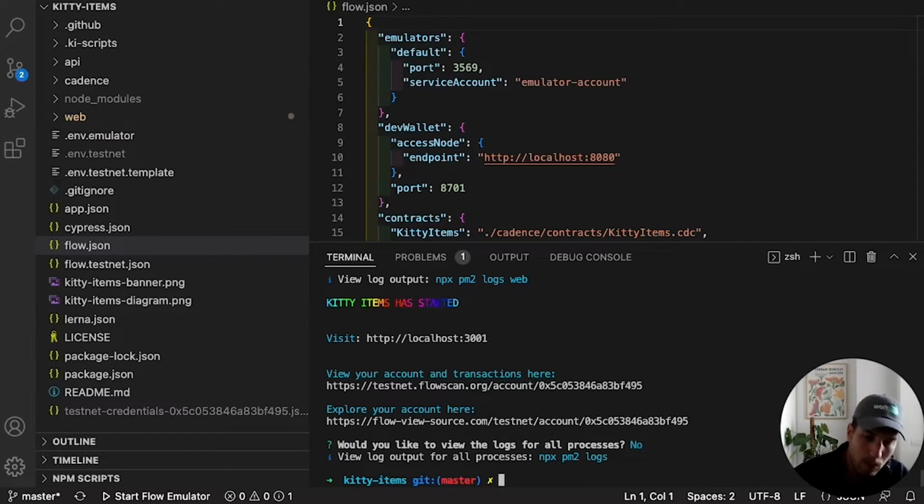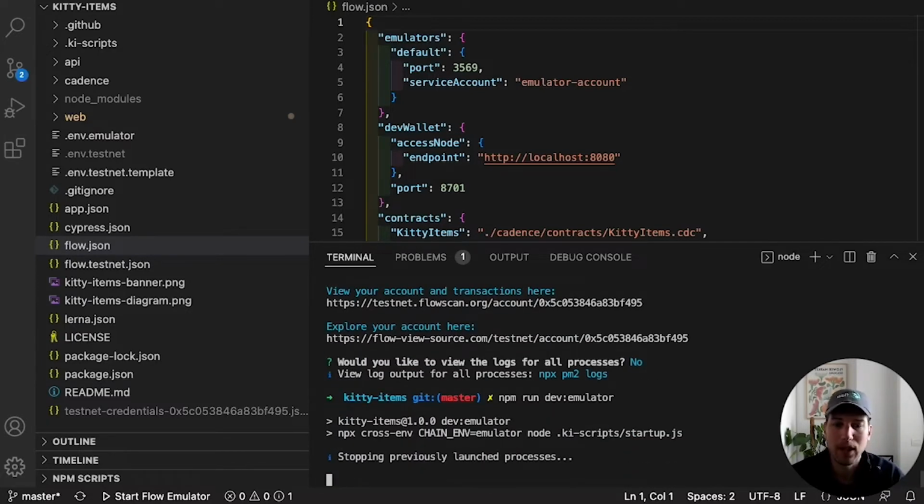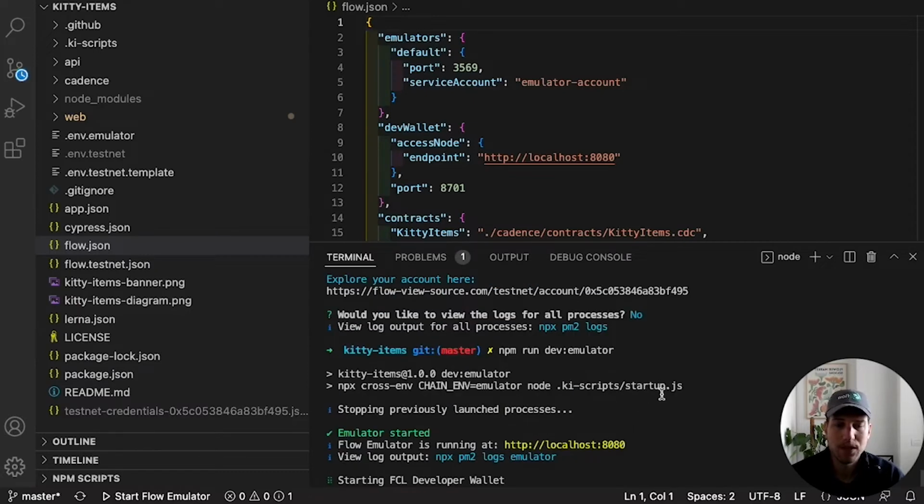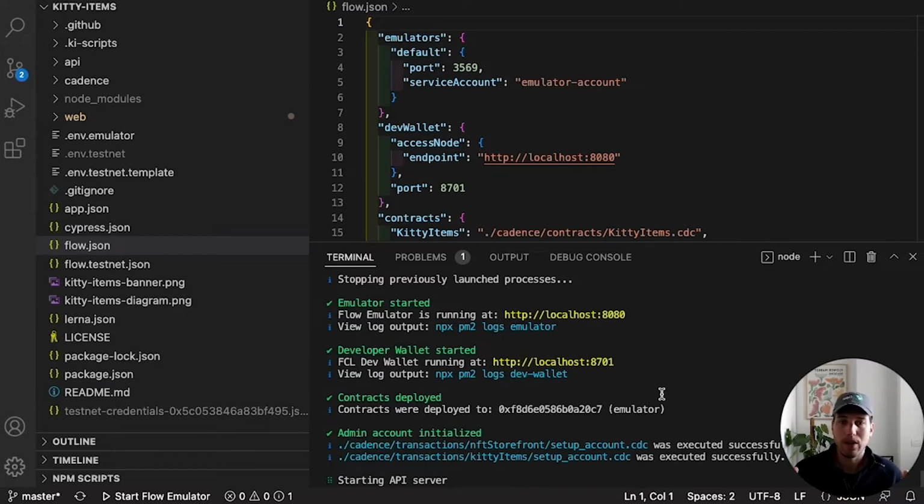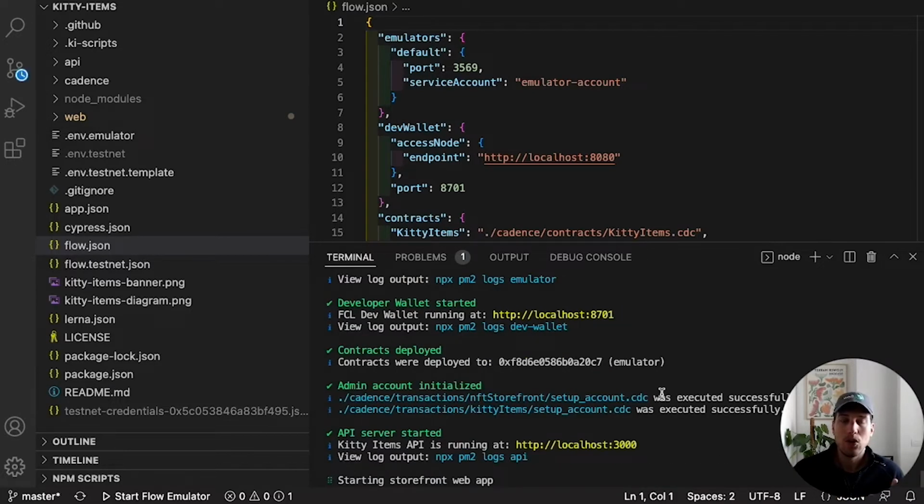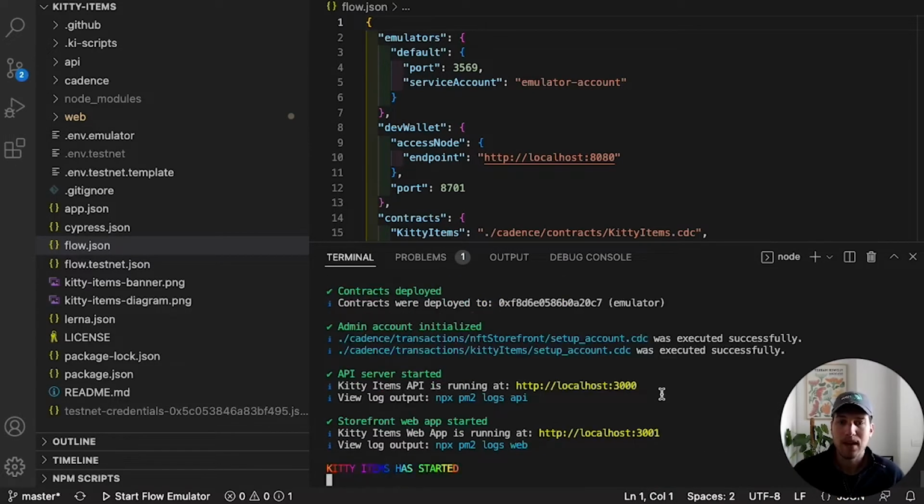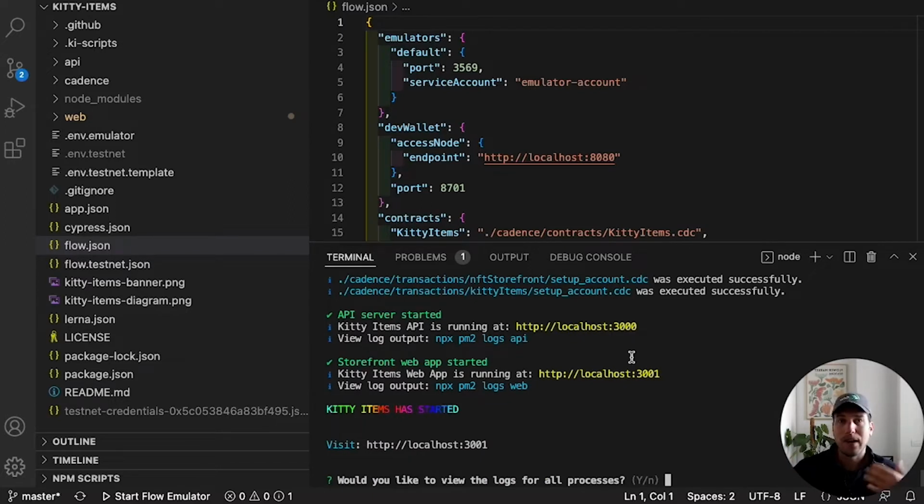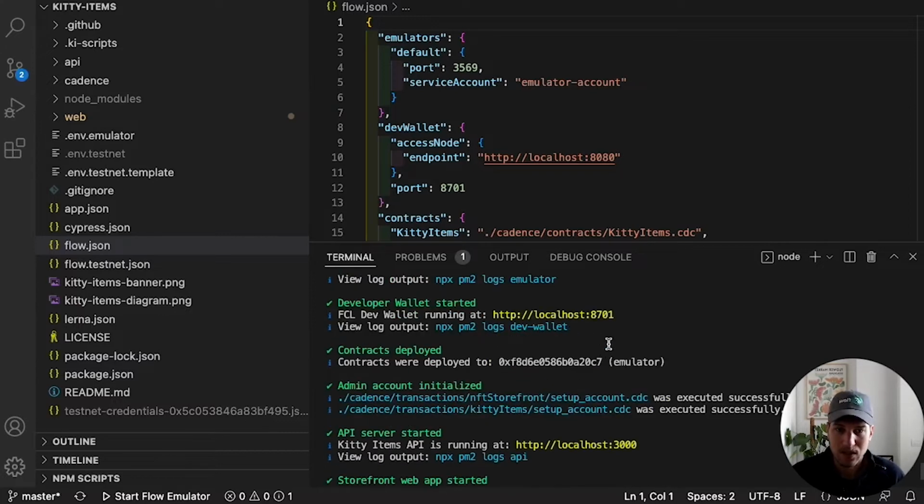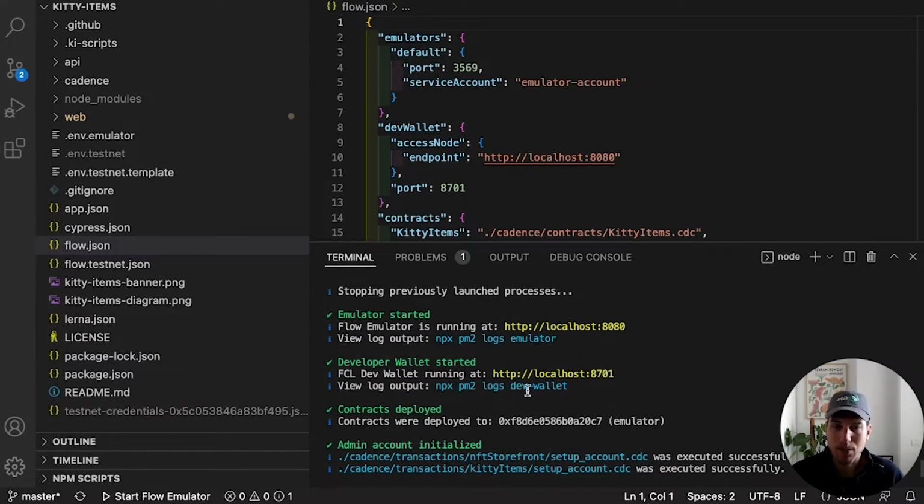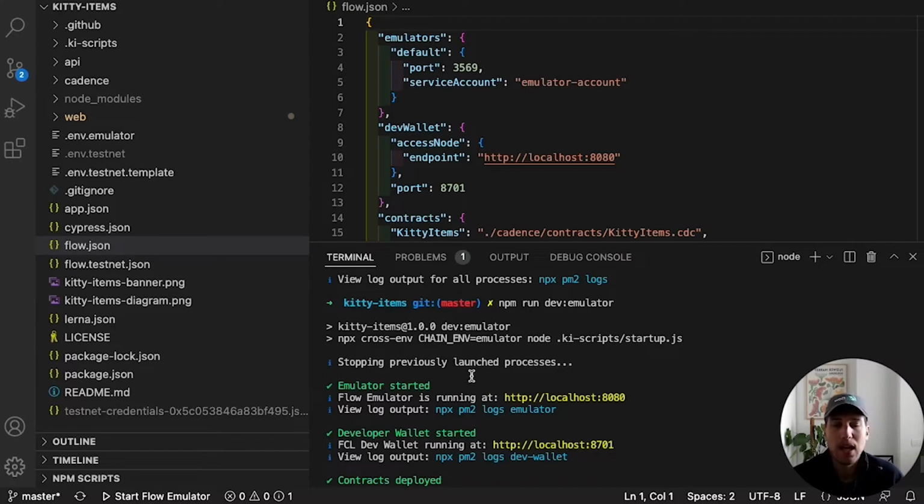But we will now run the emulator. The cool thing about these processes is they are perfectly sequential. So if you initially started on testnet, you can run the emulator command and it'll take care of clearing out the old settings, stopping the old processes, and restarting the processes that are required for that specific environment. In our case, it stopped all of the testnet environments, right? So it stopped our connection to testnet, stopped our API and front end.